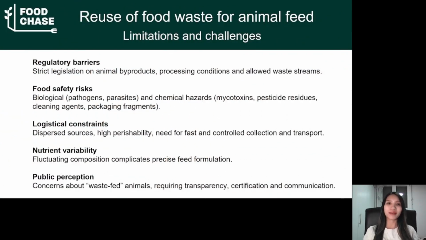However, it also has some limitations, like strict legislation on animal byproduct processing conditions and allowed waste streams. Not all waste can be used for animal feed. Food safety risks like pathogens, parasites, and chemical hazards like mycotoxins, pesticide residue, cleaning agents, and packaging fragments can also be limitations. Waste is usually generated everywhere, and it is highly perishable, so it needs fast and controlled collection and transport.